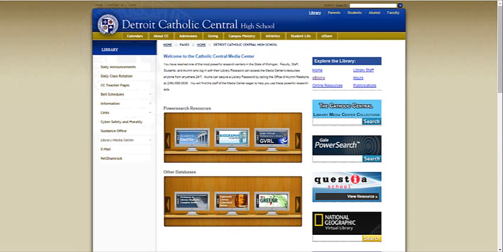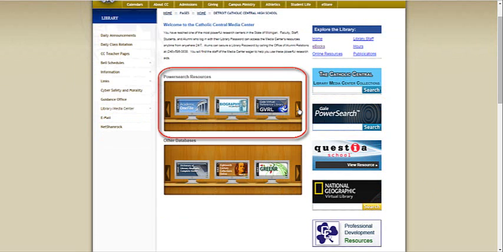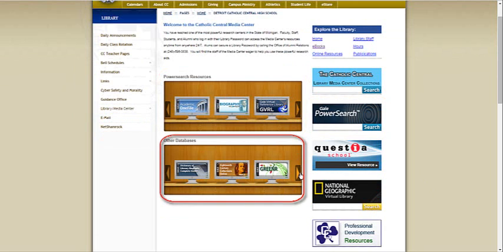Once you look at the library homepage, you can see that the power search bar is right here, and it searches our databases. One of the problems is that PowerSearch only searches the 12 databases in this box right here. So you're going to be missing out on anything that might be useful to you in these other 9 databases, which you'd have to search individually anyway.